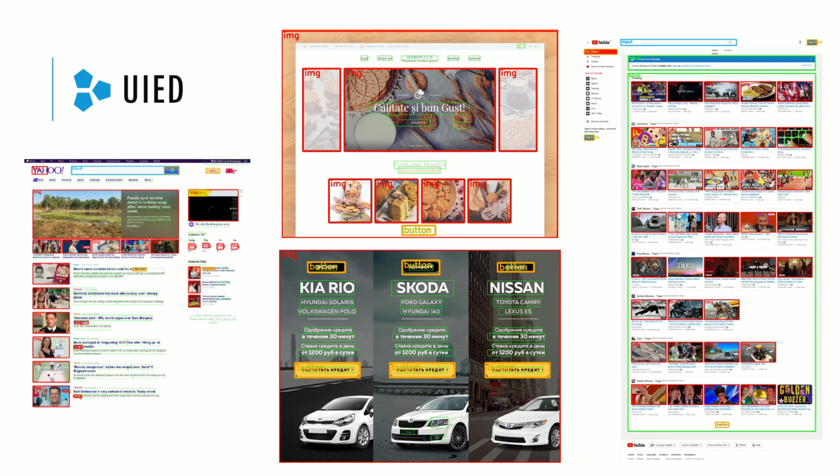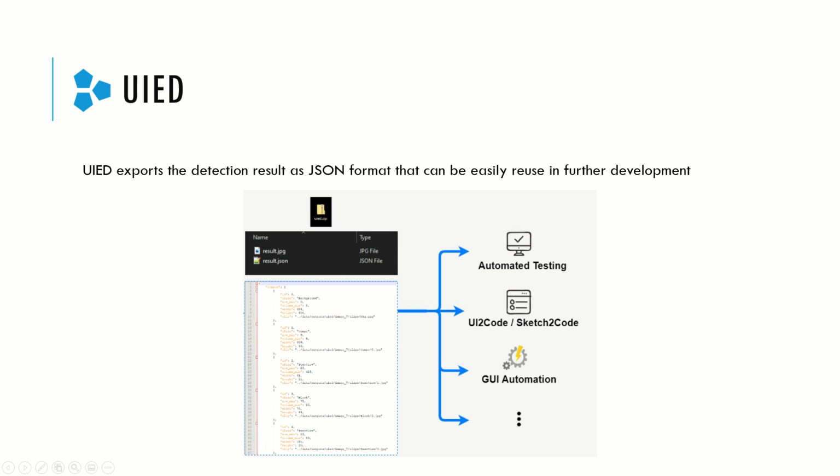Here we can see some examples of GUI element detection result from our own approach. We hope the UIED can provide an easy way for users to detect the GUI element from GUI design image and be used in future development and research.